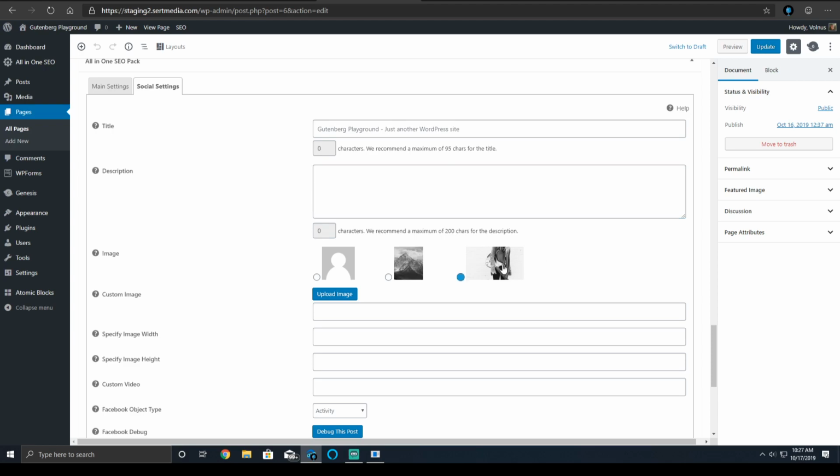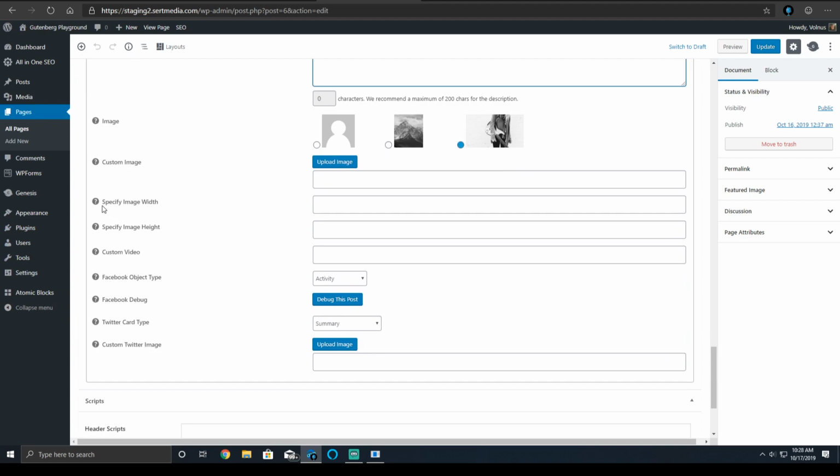I'm just going to set this image for the sake of simplicity. And you want to have a description that draws them in. Most of the time, the default description for a page isn't going to be enough for users to want to click on your content. And now you can specify image width and height. This is something that Yoast SEO does automatically, but you do want to declare the image width and height.